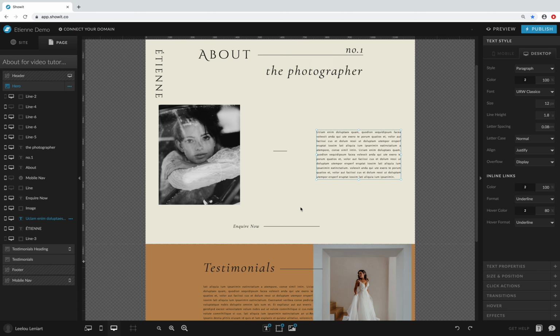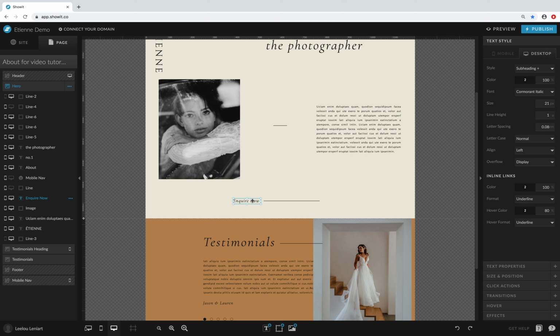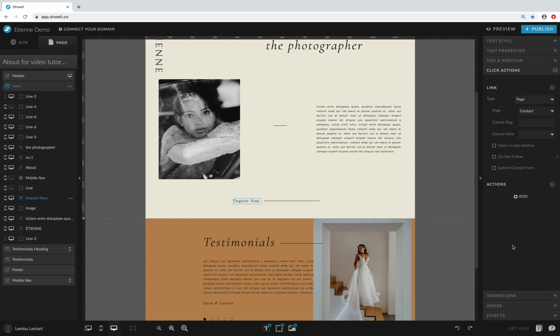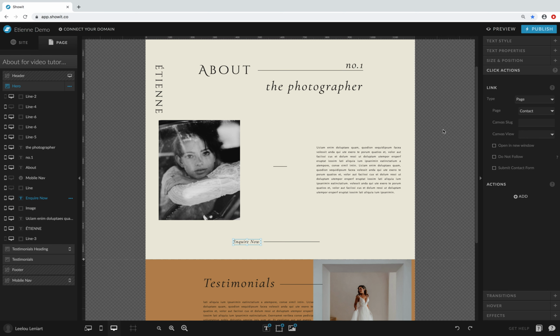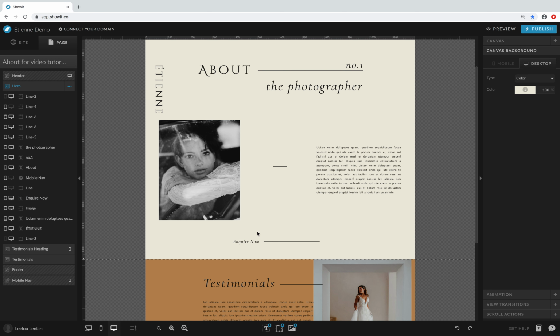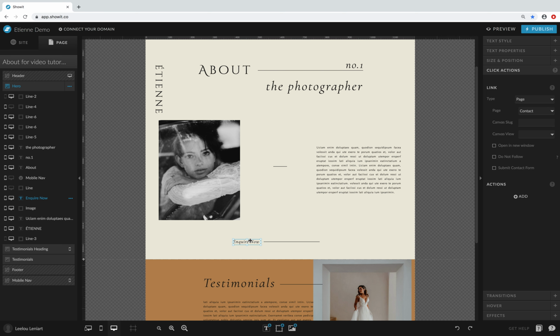What we can do next is, with the inquire now button, if you go into click actions, I've linked this to the contact page. So you can change where it's linked to, but it's a little bit easier if you just link it to contact, because then they have the contact form ready and then they put all their details in there. You can also just link it to a URL if you have maybe something else set up, or an outside form where you want them to send you emails through. But for now, we've got page and then contact. So that's probably the simplest way.